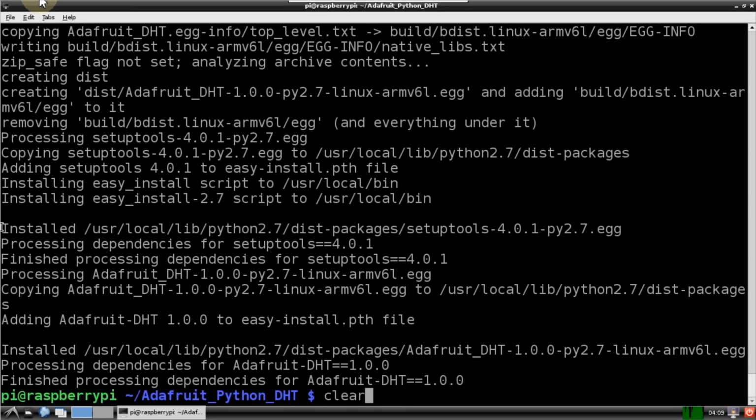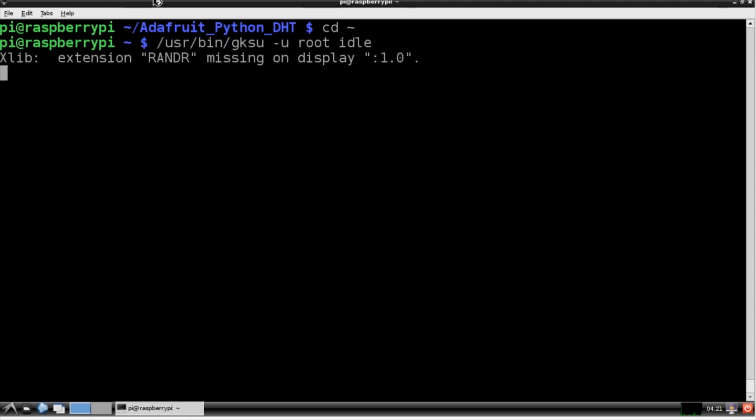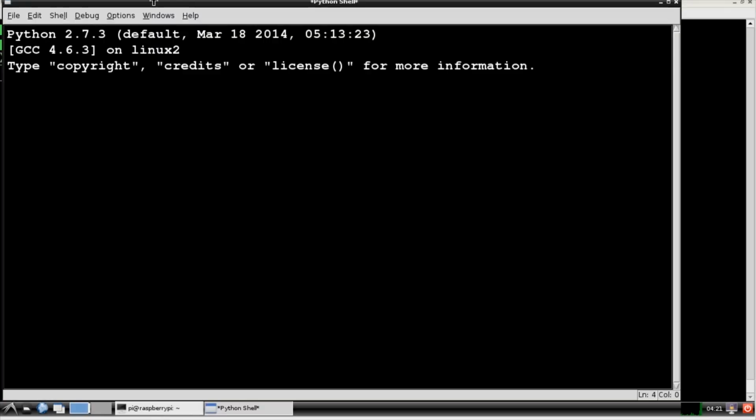Let's clear the screen and make sure we're in the home directory. Now I'm going to run IDLE. I used gksu because the Adafruit library requires root privileges to access the GPIO pins. I consider this a drawback for this library, at least in terms of security.